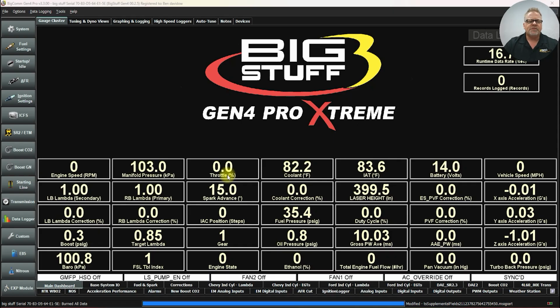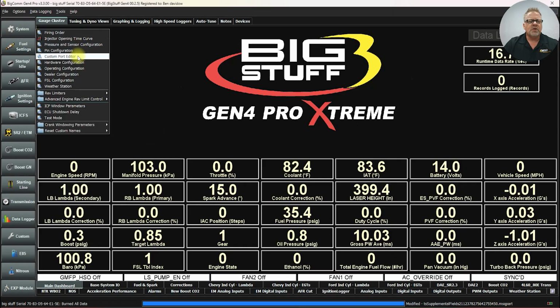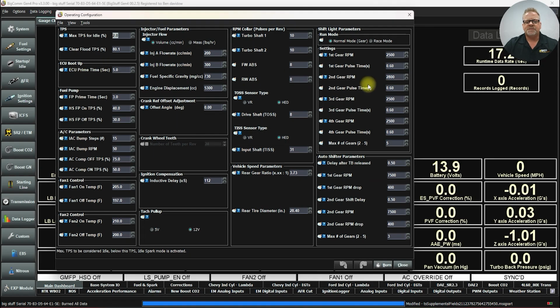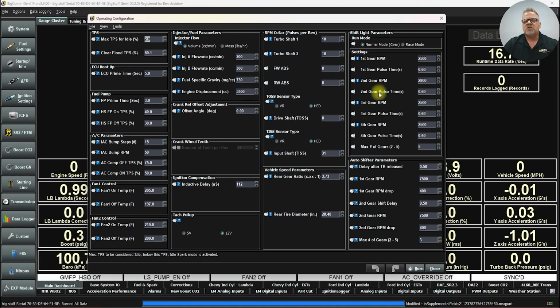Okay. So to navigate to the shift light settings, we're going to go to System. We're going to go to Operating Configuration, and you're going to see here now that we have two different ways to run the shift light. Okay. If we're in the normal mode, we're going to use the gear calculation. The gear calculation is based on the engine going up and coming back down, and the ECU will calculate which gear it's in based on those changes.